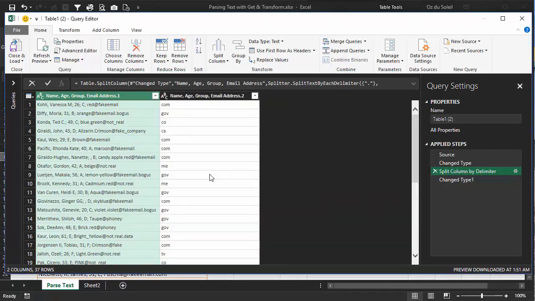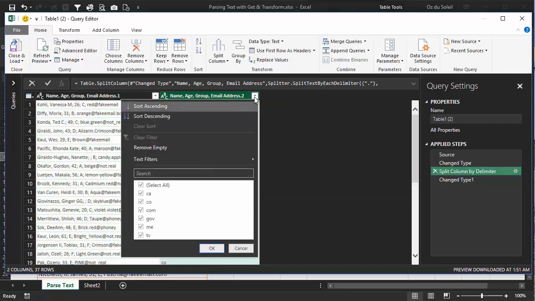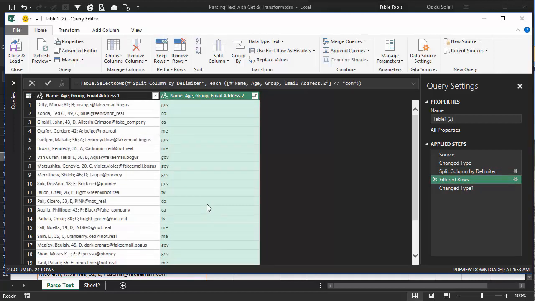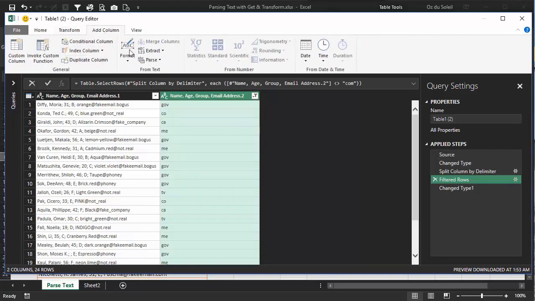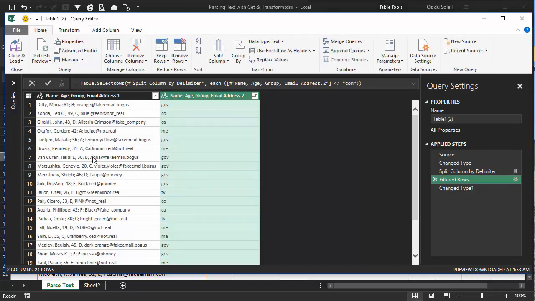Next, we could do some filtering. Let's go up here and filter out anything that's com. And notice filtered rows. Now, there are a lot of functions that we can use in this ribbon: Home, Transform, Add Column, and we'll see some of those in the examples that are coming up.